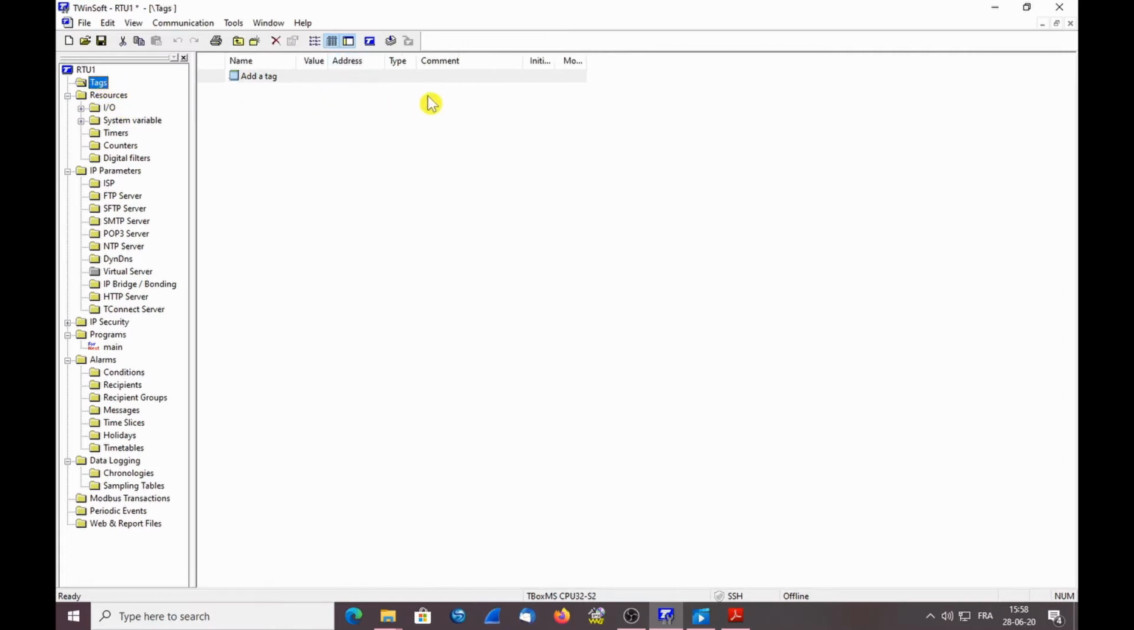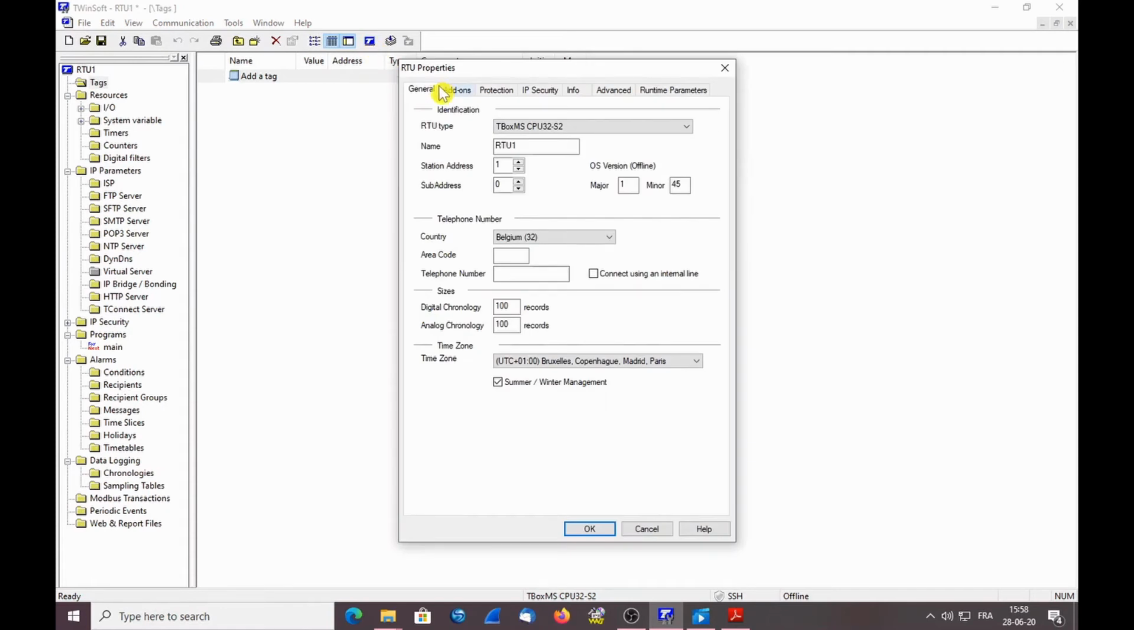Let's take a look now into the RTU properties. So RTU properties are divided into several tabs. The first general tab gives you the possibility to change the name of your station. So I invite you to type your name. This name can be used, for instance, when sending an SMS. This name can be included in the SMS so that you know from which station and which TBox the message comes from.